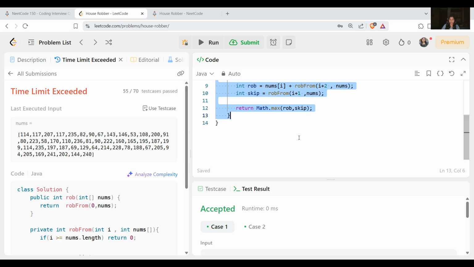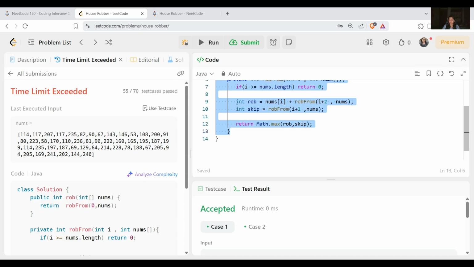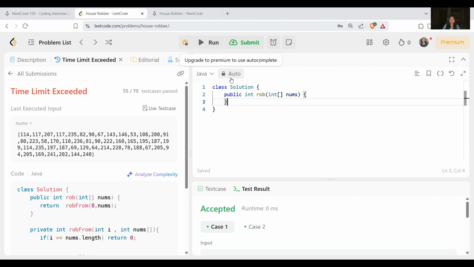That's why we have to use a more optimized concept, so we'll use the DP concept here. I've removed that code. Let me close this bracket.